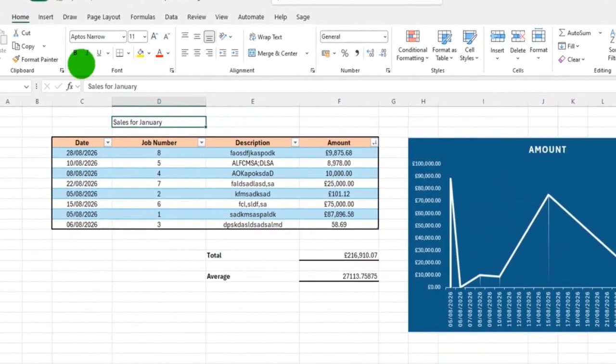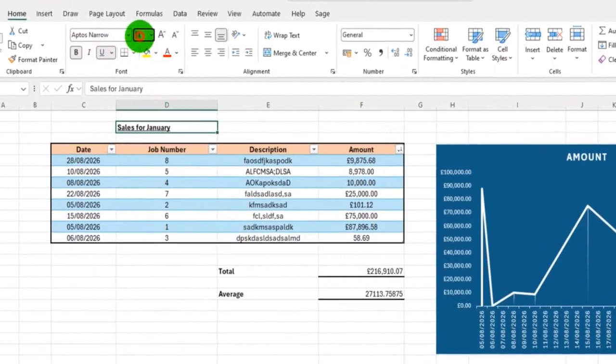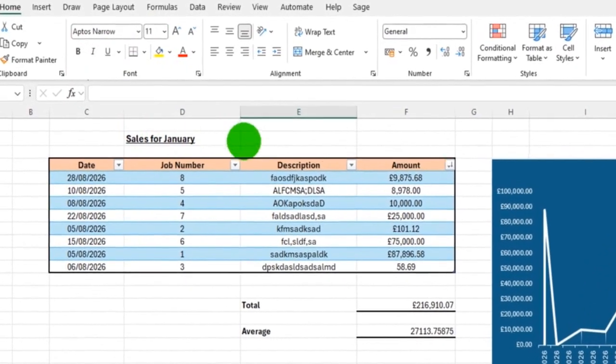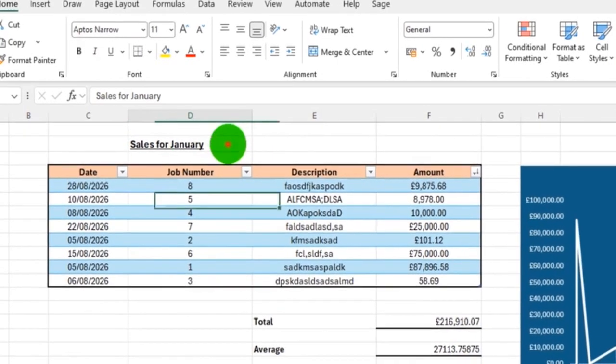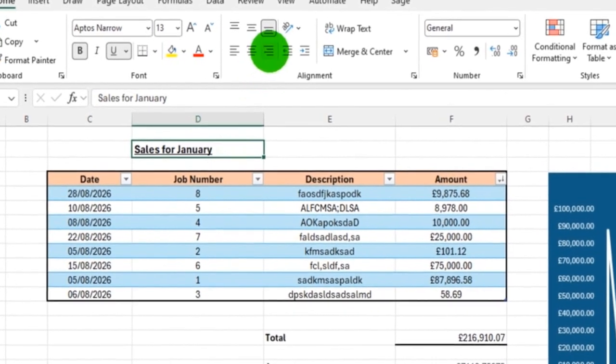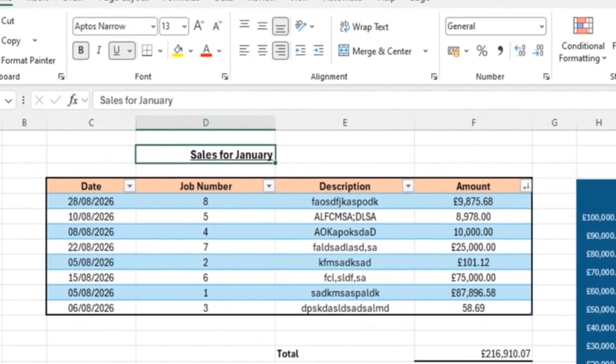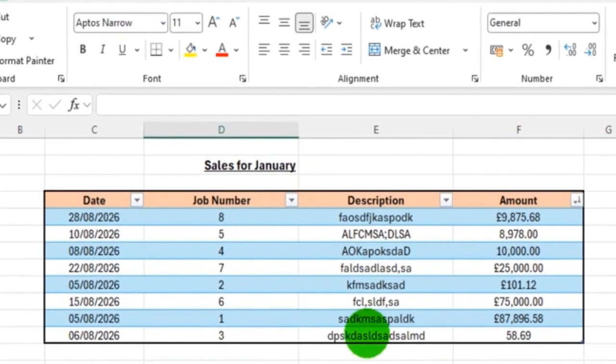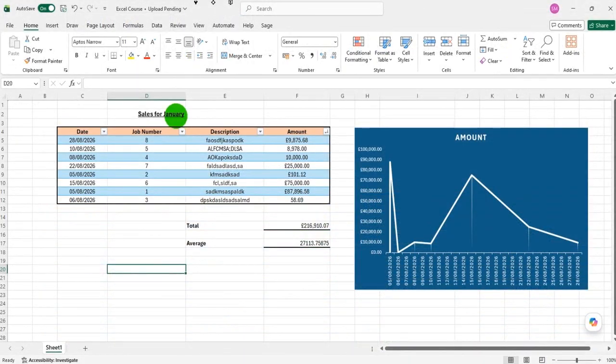So if I put in the heading, let's say sales for January, this is all hypothetical, and I'm going to make that bold and underline it to make it a bit bigger. It's not actually showing center above the table. Maybe I can change the alignment to the right of the cell, but still it's not showing center above the table.